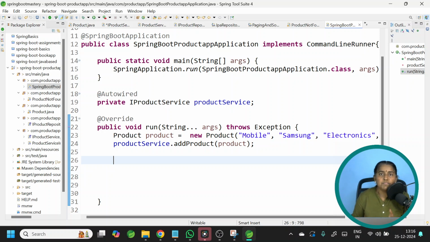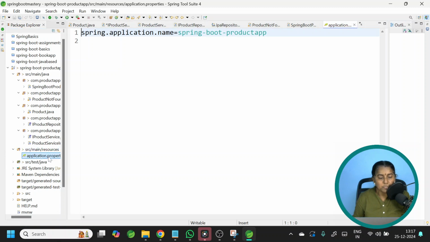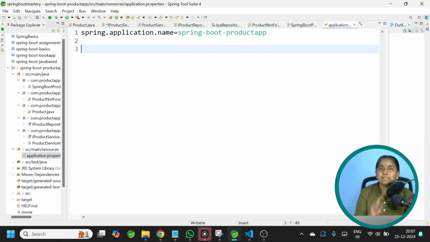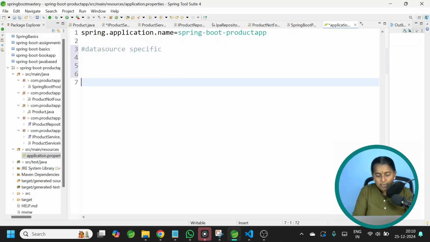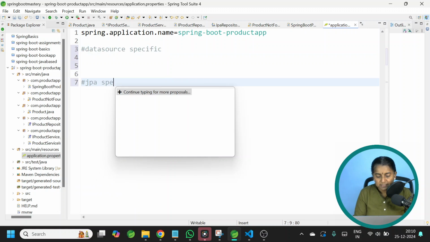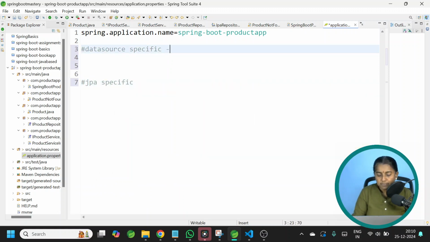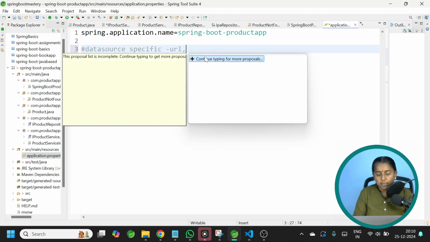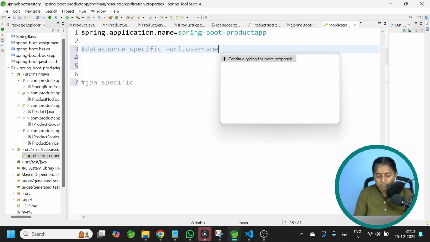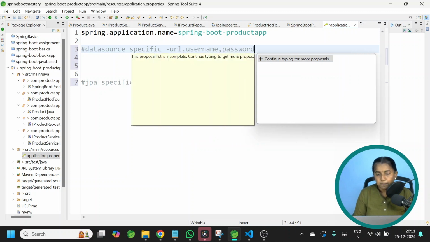What next? We need to add the configuration details. So open application.properties. Now let us add the configuration details that is needed for this application. Here we need to provide data source specific properties and JPA specific properties. Under data source specific properties, I am supposed to provide the URL, username and password. The URL has the database name.